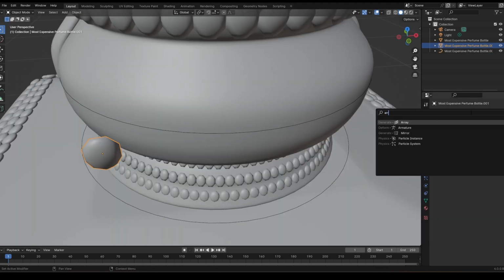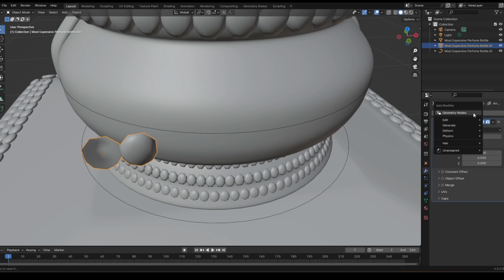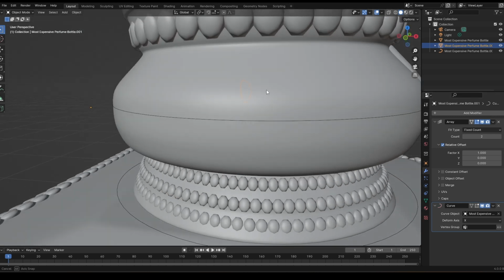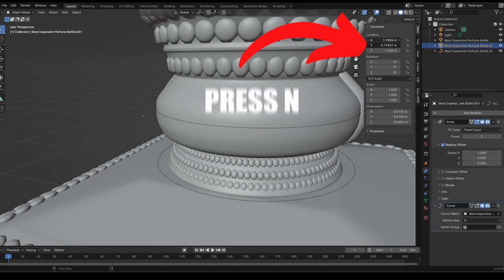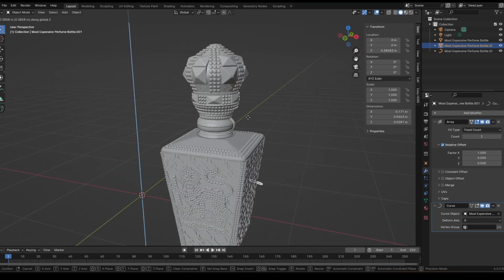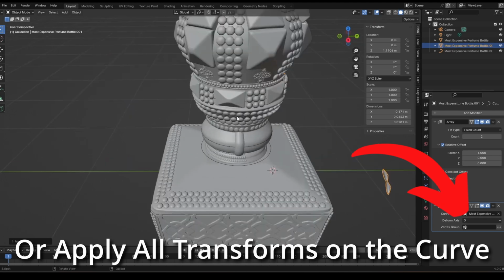Now go to your object and add 2 modifiers. First an array, then a curve modifier. On the curve modifier, select the object and whoa, what's happening? Well, we need to go into our object, so press N and set the position to 0. Now everything should work fine. If it doesn't though, change the axis right over here.